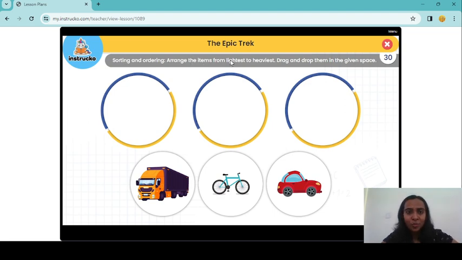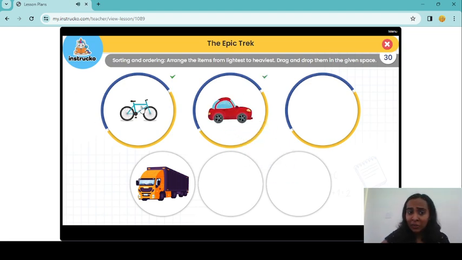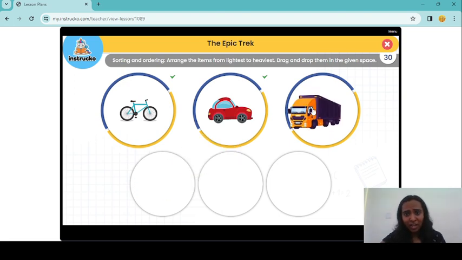Now, here, let's sort it again. Arrange the items from the lightest to the heaviest. Drag and drop them in the given space. So, who will go for cycle riding? Yes, so the cycle is going to be the lightest. Wonderful. Then it's the car, because the cycle can hold only one person, whereas the car can hold more than four persons. And this is a truck. The truck can hold many, many heavier objects. Well done.